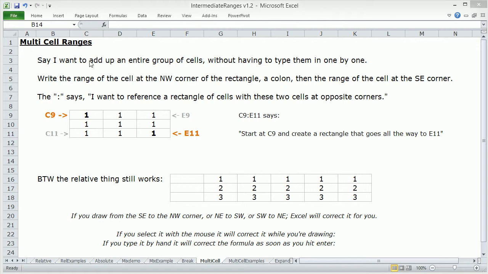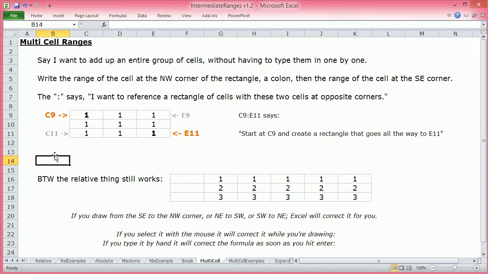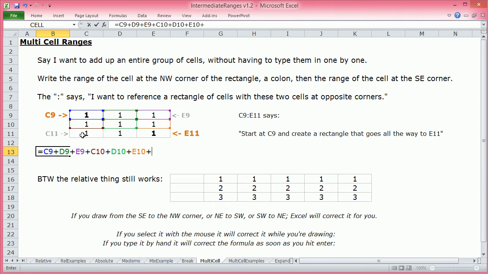Okay, so let's say that I want to add up an entire group of cells without having to type them in one by one. Let's say that I want to add all these guys up, but what I don't want to do is this: equals this guy plus this guy, plus this guy, plus this guy, plus this guy, plus this guy, plus this guy, plus this guy, plus this guy, and enter. I mean, that worked. It didn't produce the wrong answer, but I had to do all that typing, or I guess not typing, but in this case mouse clicking. We'd like a faster, better way to do that, and Excel has one for us.